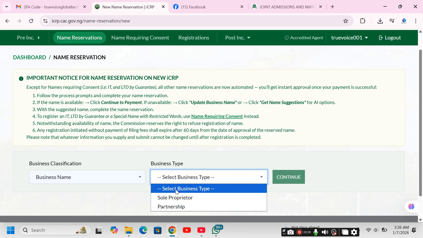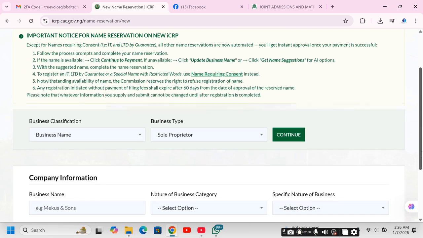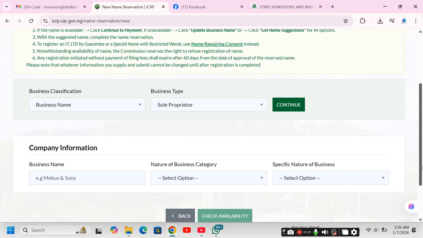So we select sole proprietorship and click continue. It is not finished at that point, so you can see another space has come out, where we are going to do some necessary things. And what are the necessary things that we are going to do here? You will input the name of the business that we want to register. First, this point was the reservations area.